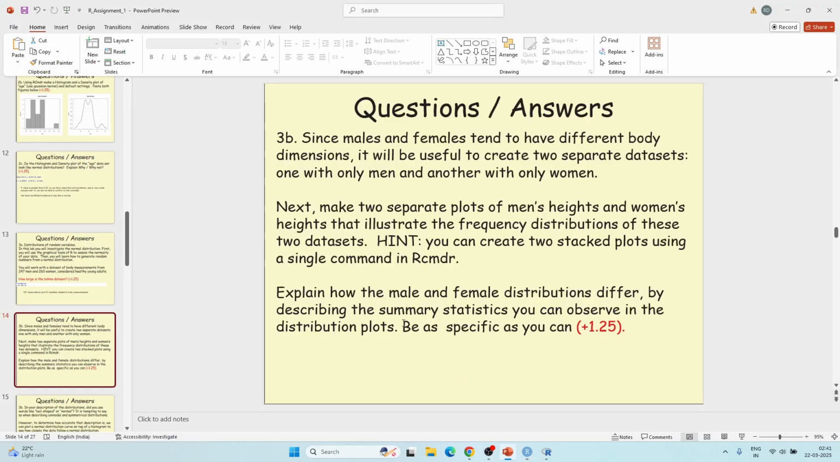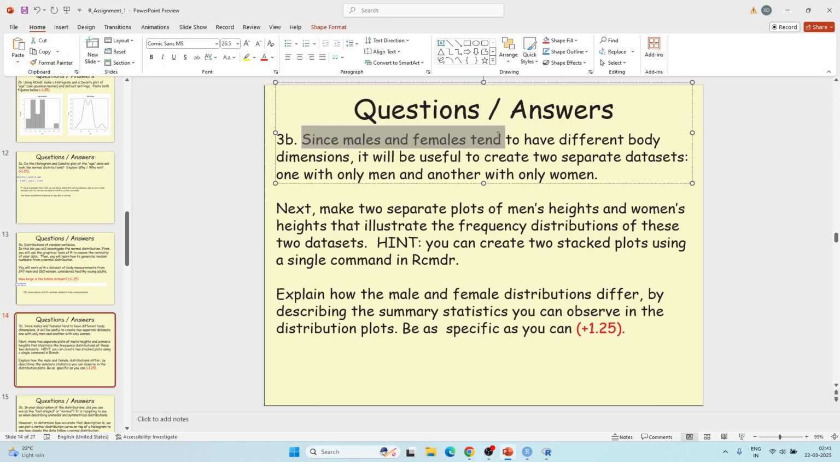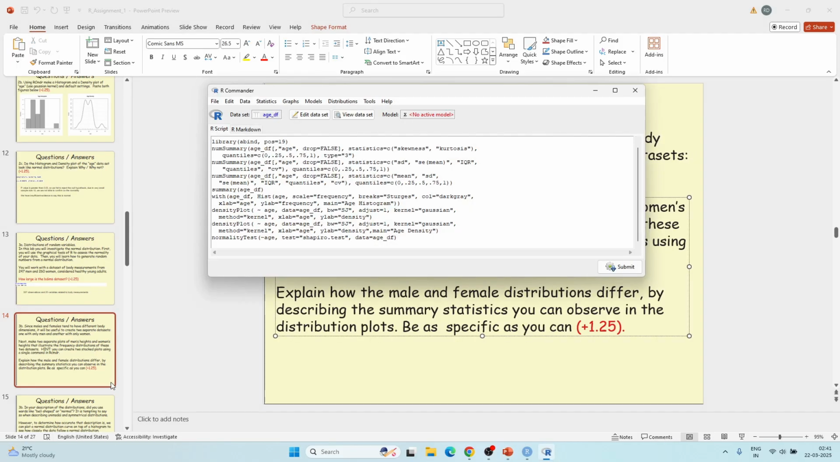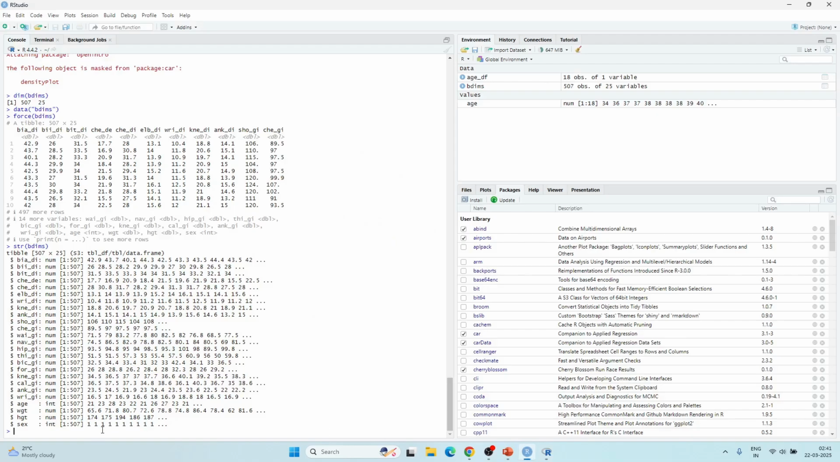So if you come here, it is saying that since males and females tend to have different body dimensions, even in the data set you will find male and female with different sex values, given by 0 and 1. So zeros and ones you will get here as integers. Only two integer values are here, one is 0, another one is 1. We can use that value to calculate the number of males and number of females.